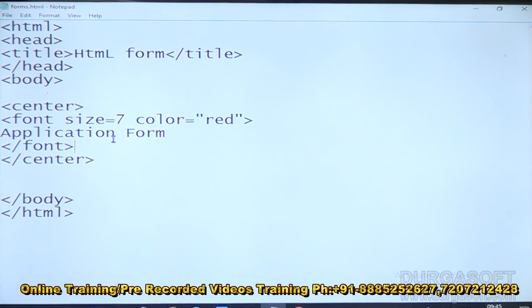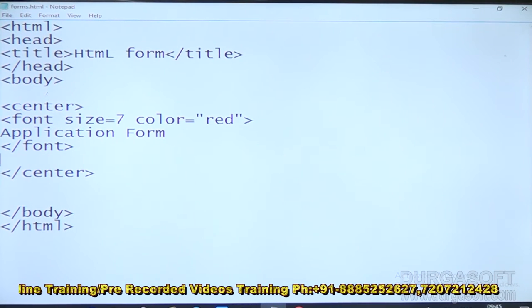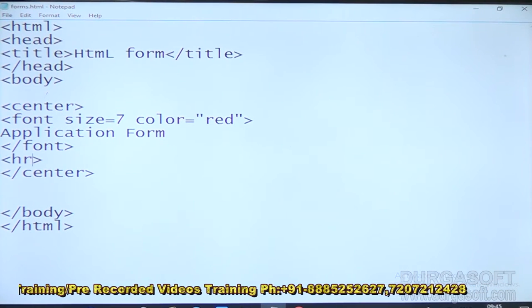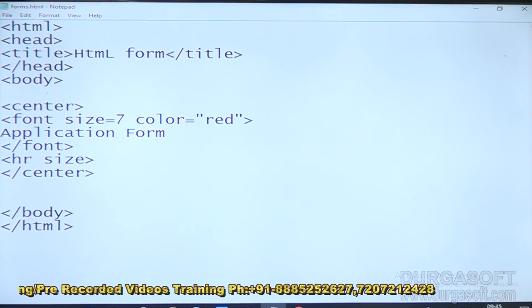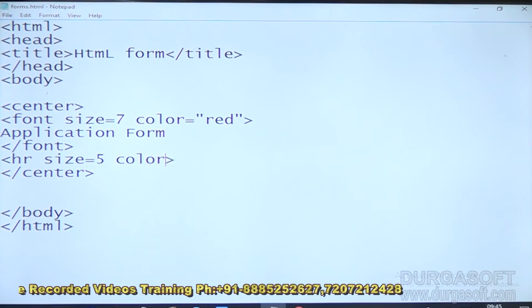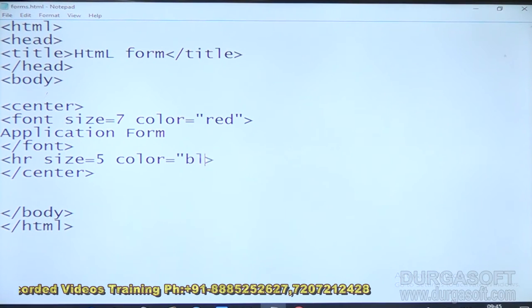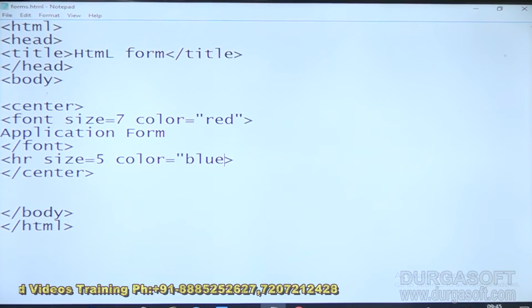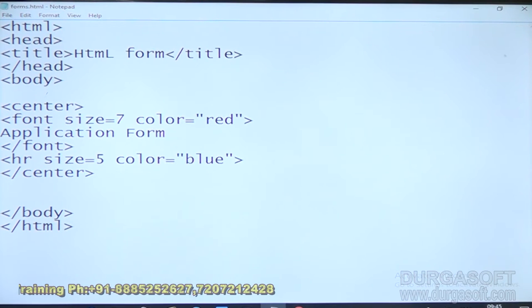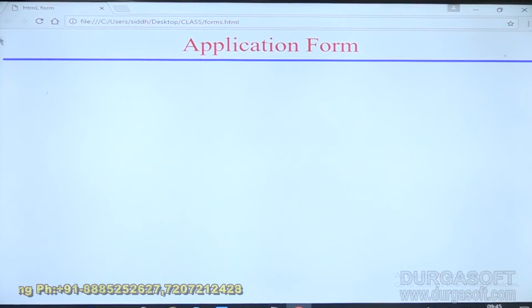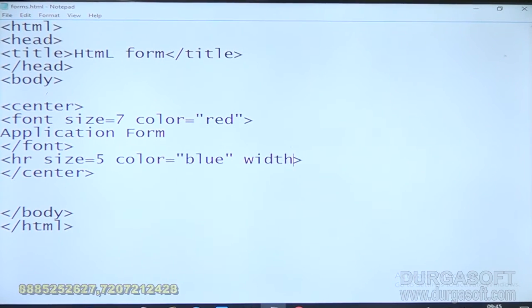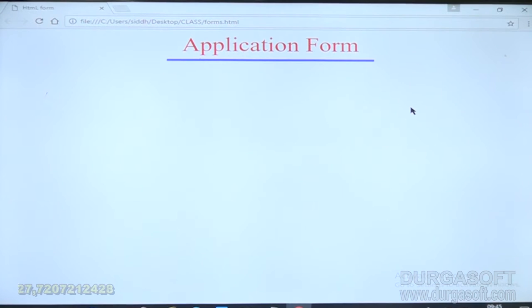So next thing, for this application form I will give a line, underline, HR. In that HR I will give size equal to 5, color equal to blue. So all these tags, font tag, HR tag, we have already seen them. Save it. Now come here, refresh. So you are getting a horizontal line, just to separate that and this. I will give width also for this one, some 400. Save it. Here refresh. So you are getting the horizontal line up to the text only now.